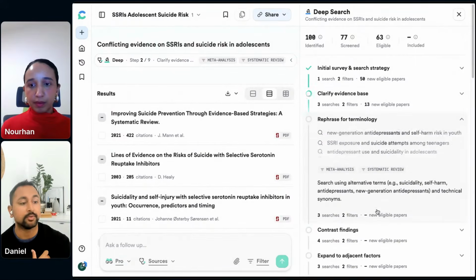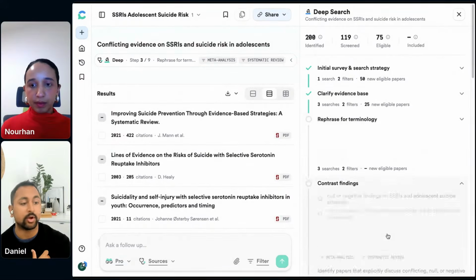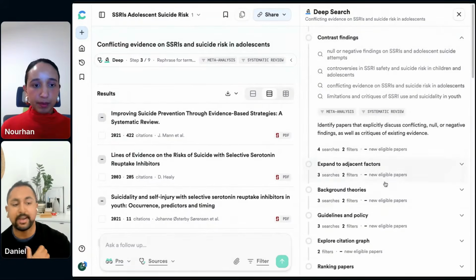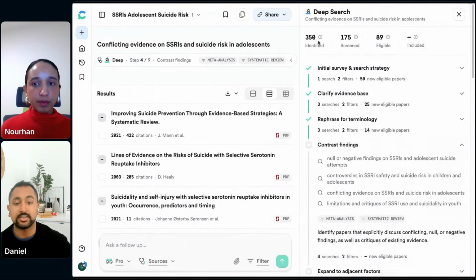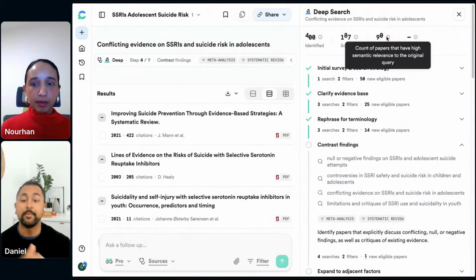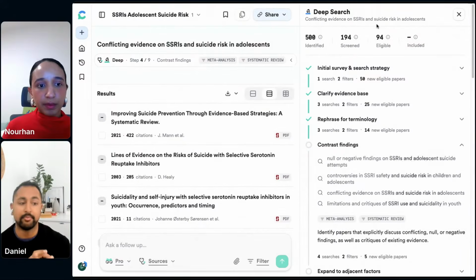Over here, it's going to be rephrasing for terminology. It's going to be contrasting findings, expanding filters, background theories. It's even going to do a whole crawl of all the citations in the key papers to make sure it didn't miss anything. And you can see here that it's already identified 350 papers. This number will continue to go up to 1,000. Then it'll screen down those papers, figure out which ones are most relevant, and give you an in-depth report on the top 50.